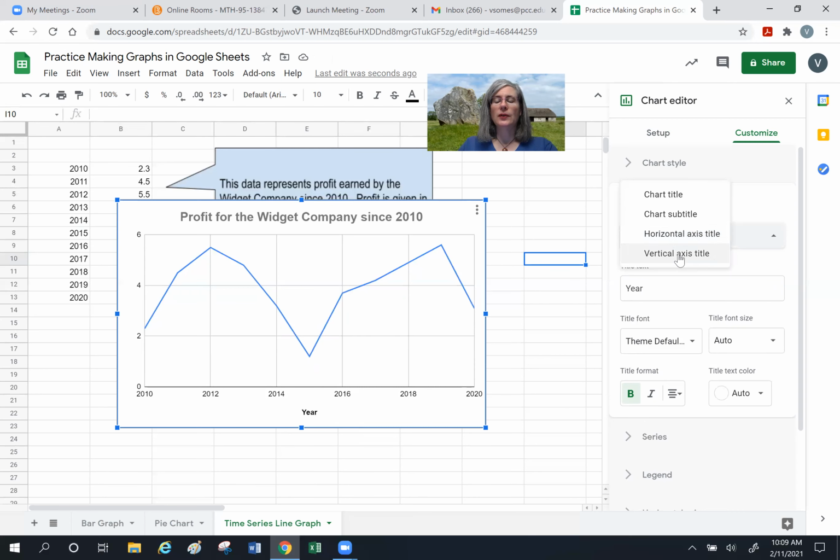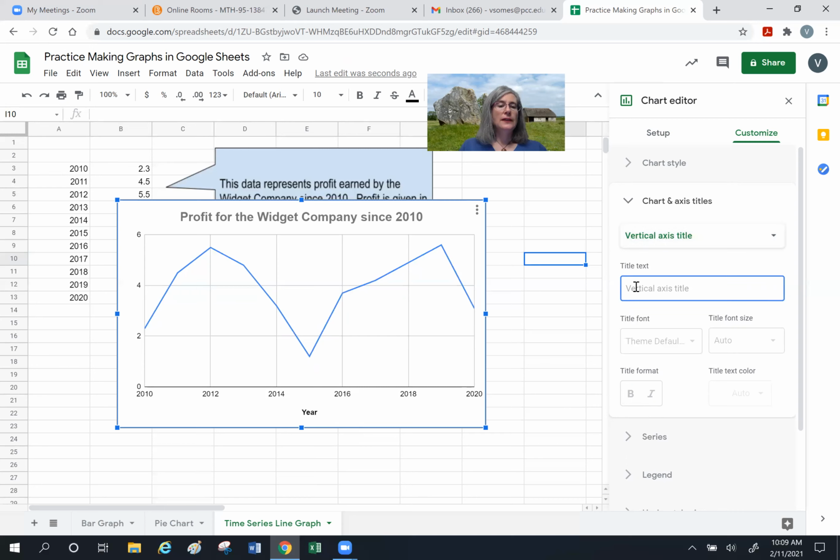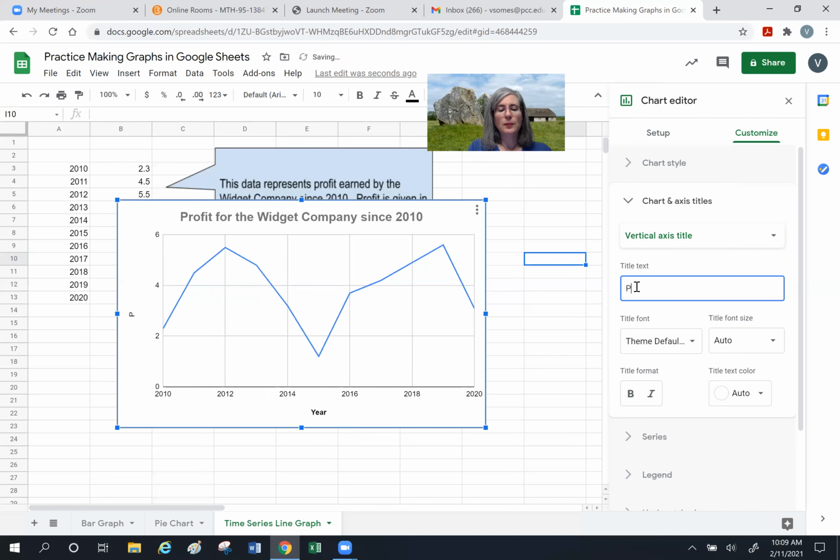I also want the vertical axis title. So I come back over to this menu and choose vertical axis title. This time I need to be a little more specific. My vertical axis goes from 0 to 6. Now remember, what do those numbers represent? They represent profit. And it's not just profit in terms of single dollars, like that's not saying $6 or $4 or $2. This is profit in millions of dollars. So I would want to actually put that in: millions of dollars.